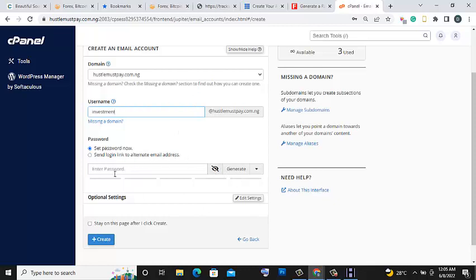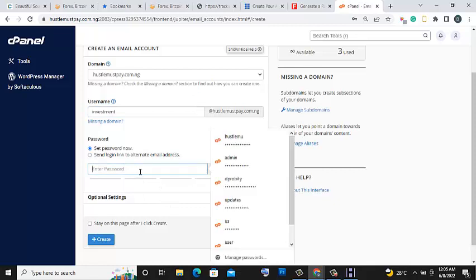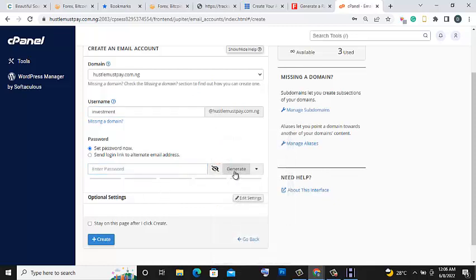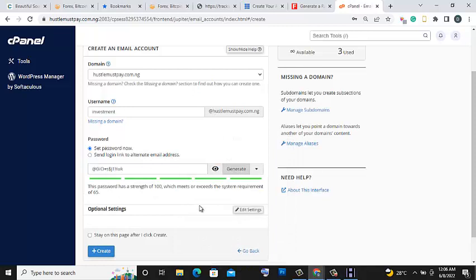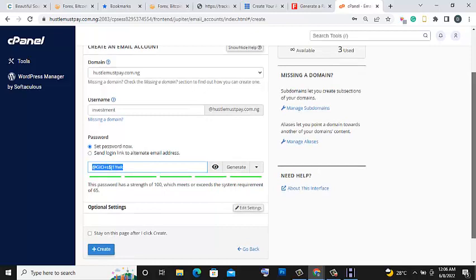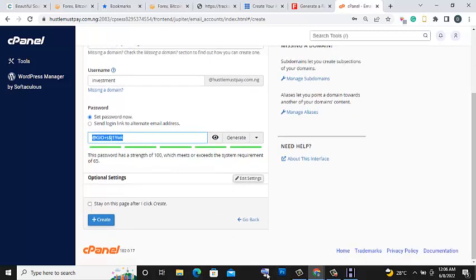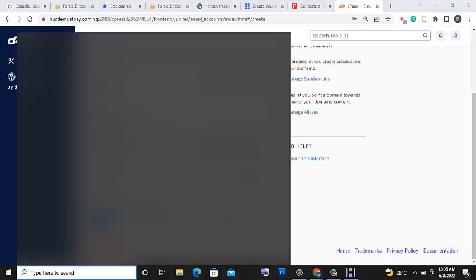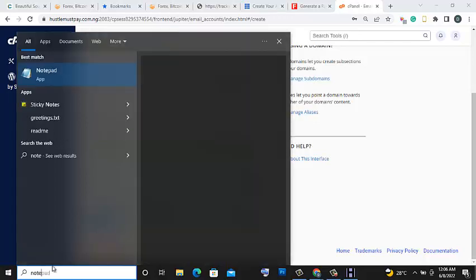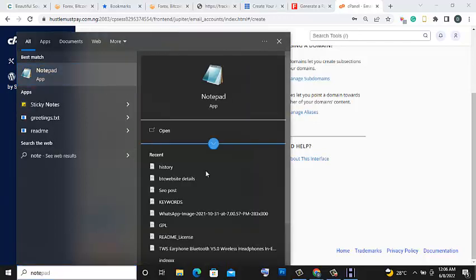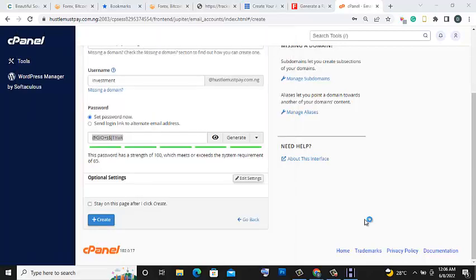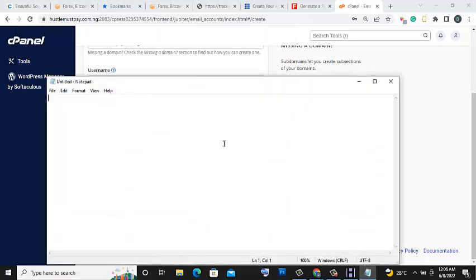So you want to enter a password. You can decide to enter a password manually, but I'm just going to generate one, right? It is going to generate a password for me. What I'm going to do is copy this password and save it somewhere. Make sure it's saved. I am going to save it somewhere in my notepad. Alright, you have to keep all of these things safe.